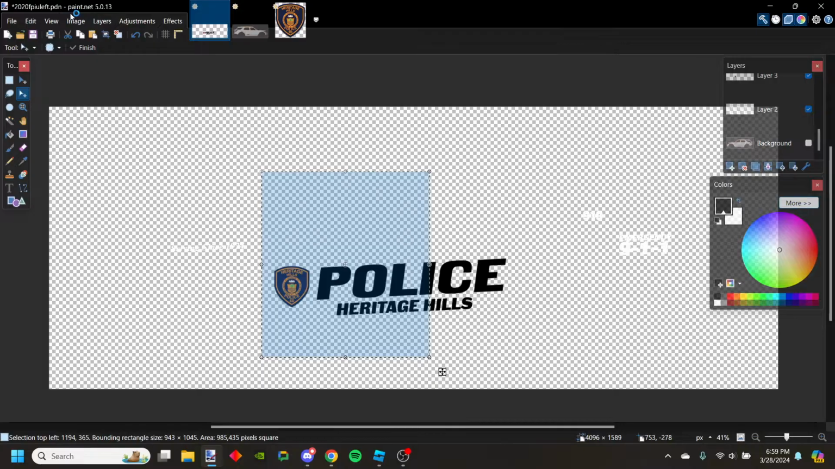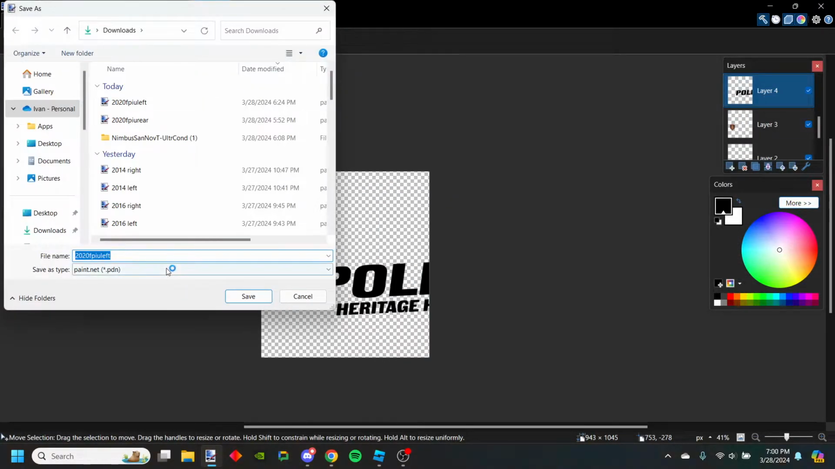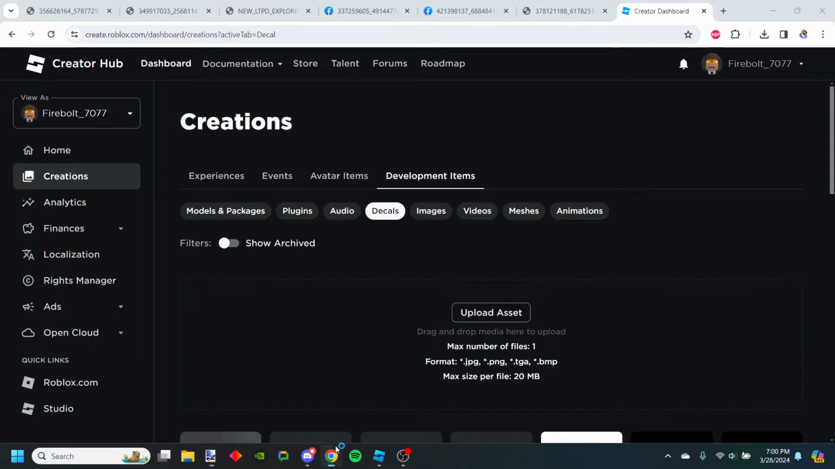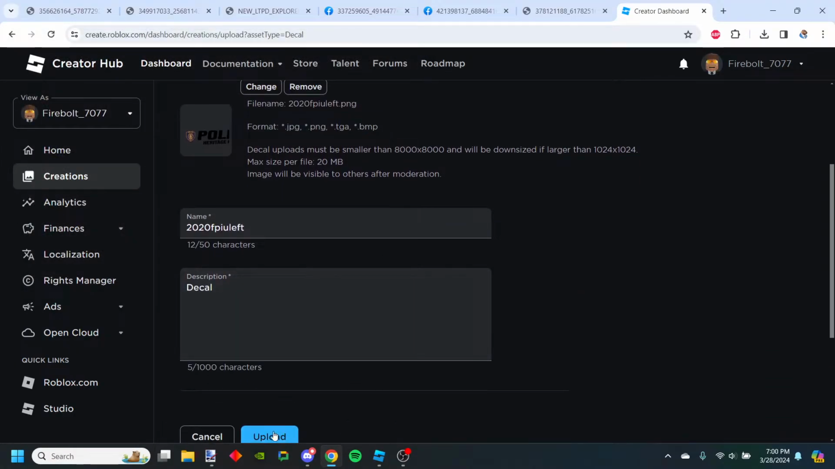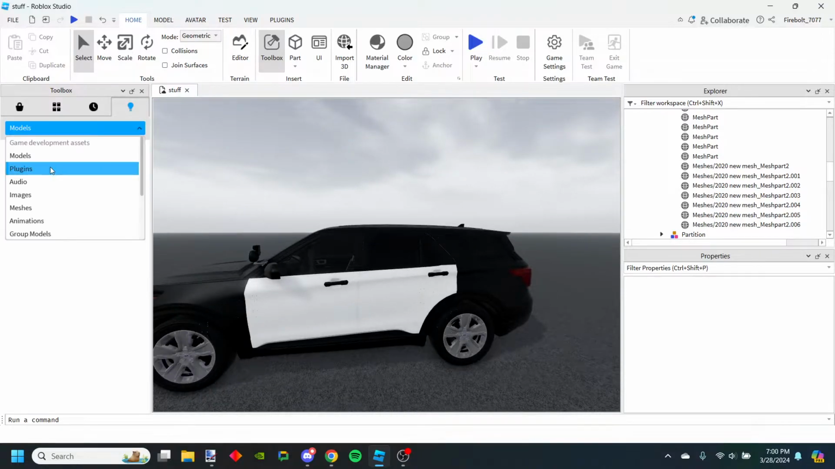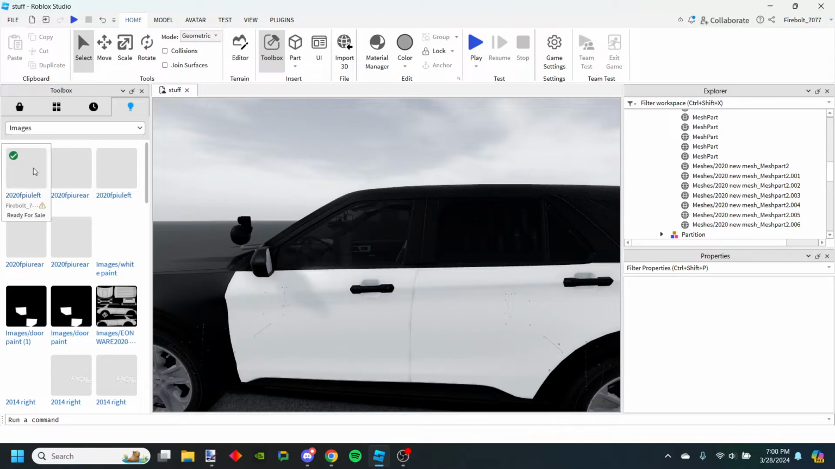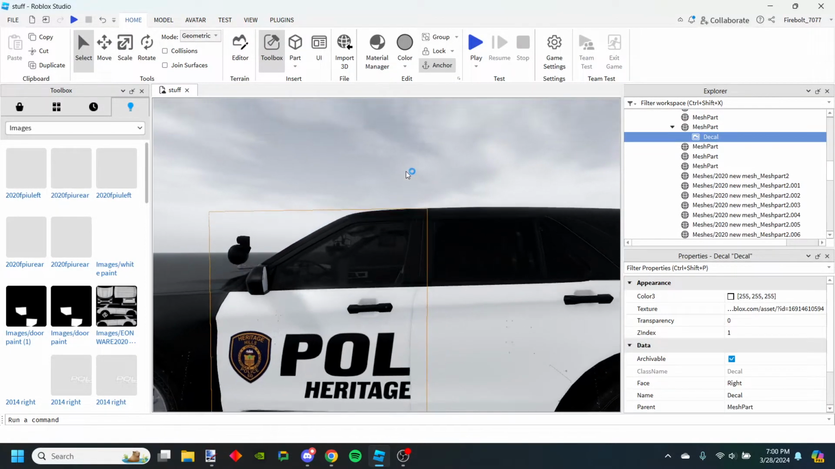Turn off background, crop selection, save as PNG. I'm going to replace because I already did it. Upload, same exact steps as the trunk. Images. You always have to click away and then come back because it doesn't update in real time.